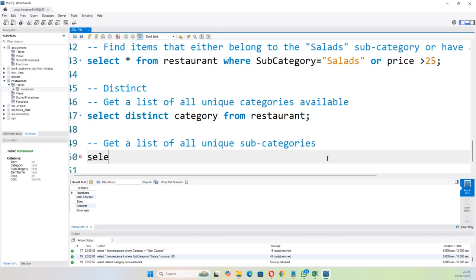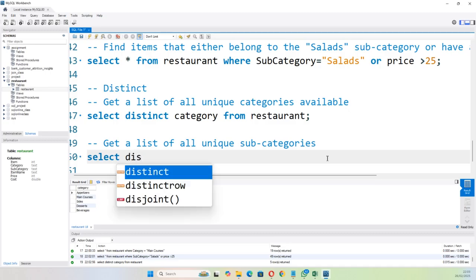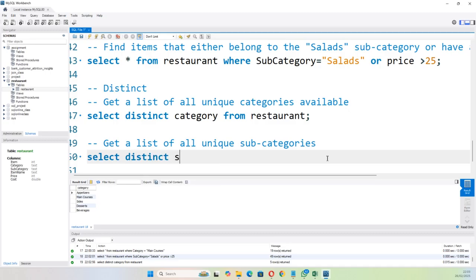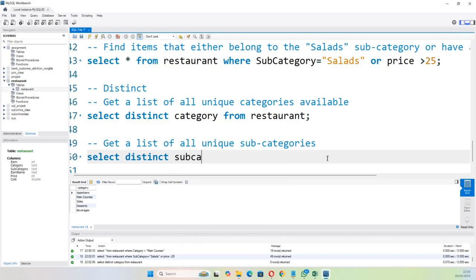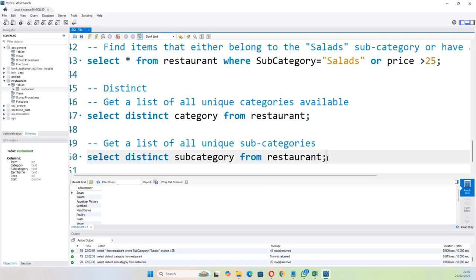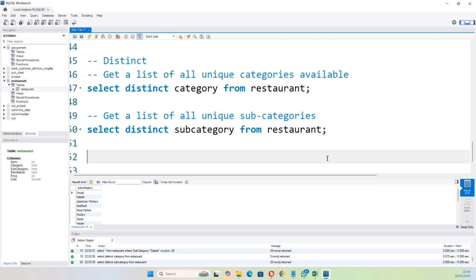Next, get all the unique list of subcategories. Select distinct subcategory from restaurants. We have 20 different subcategories.